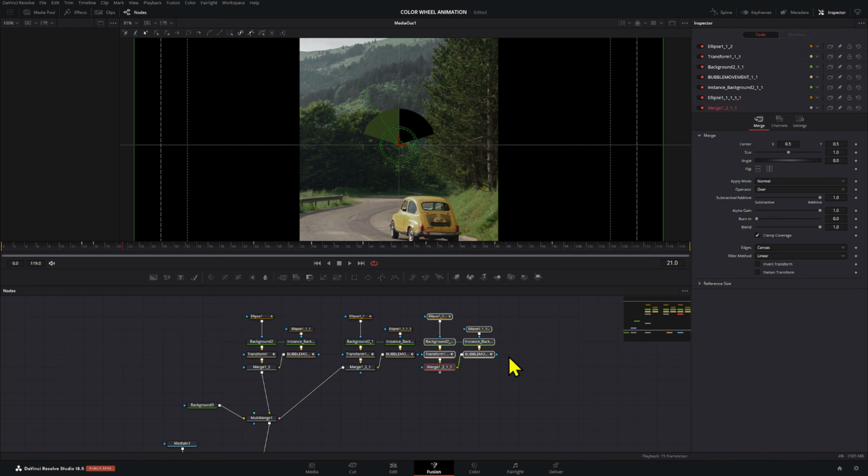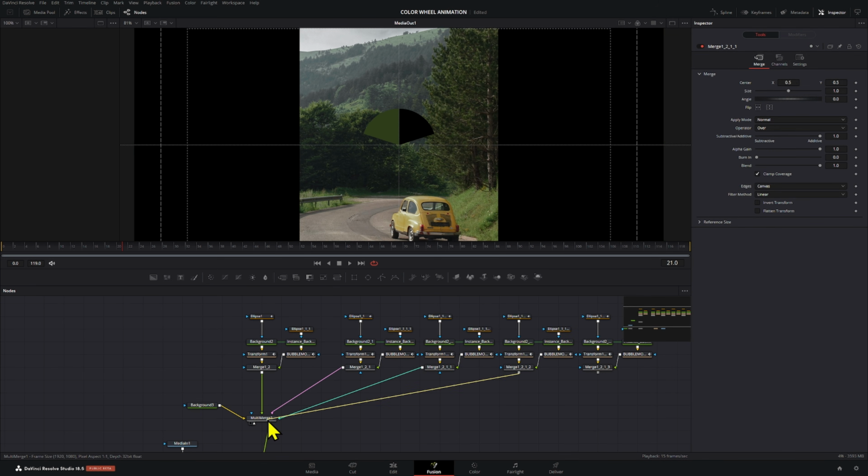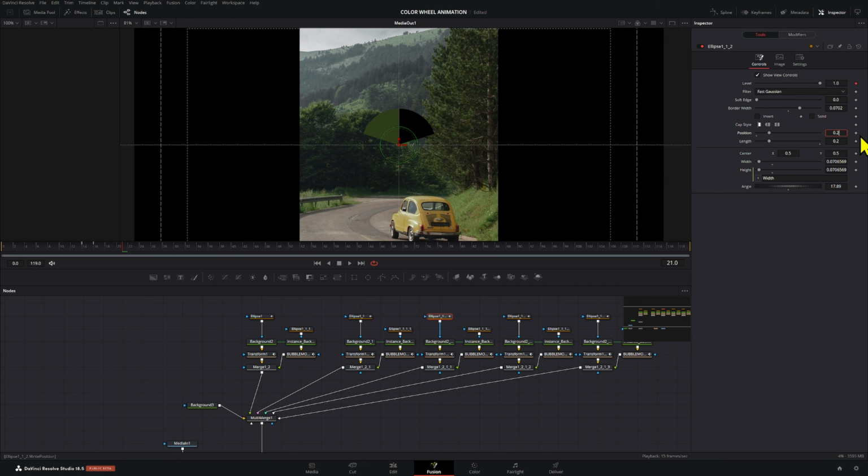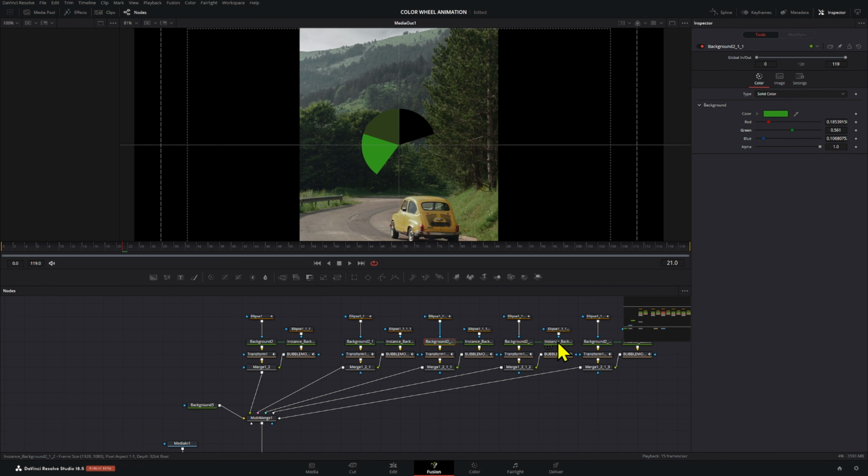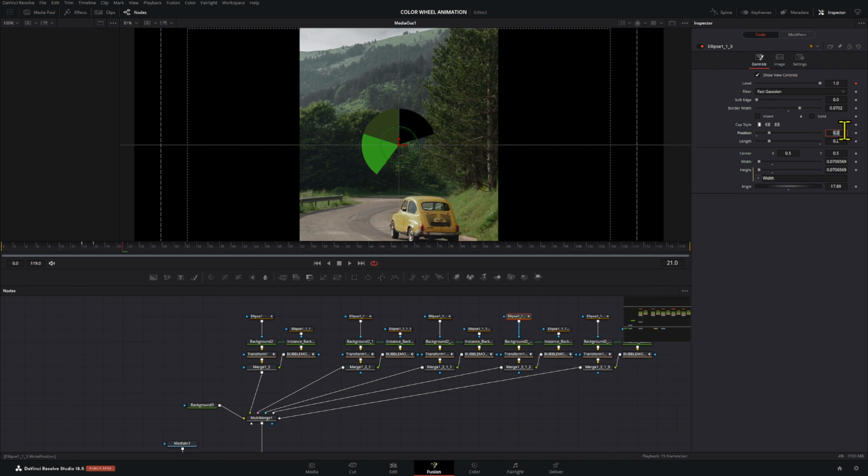So just copy and paste these 5 times, connect them to the multi-merge, and we're going to go to the ellipse and add plus 0.2 in this case again, and then we're going to change the color just so that we have a different one right here quickly.